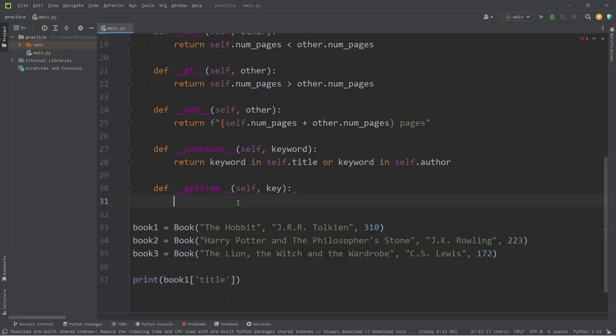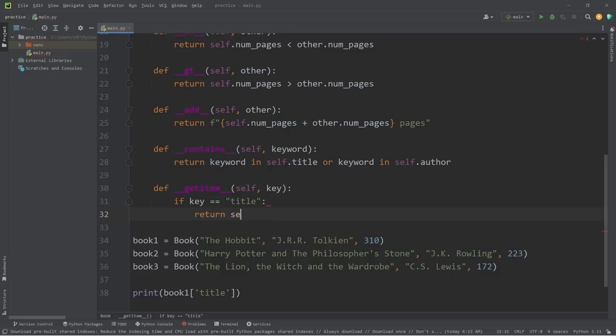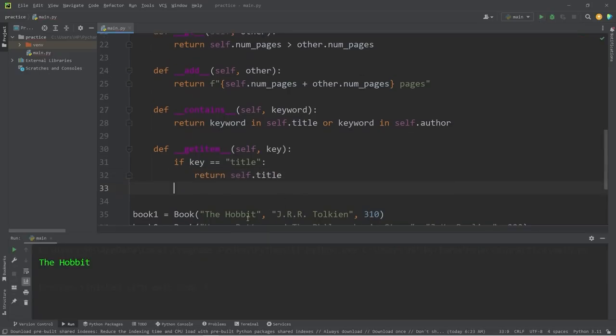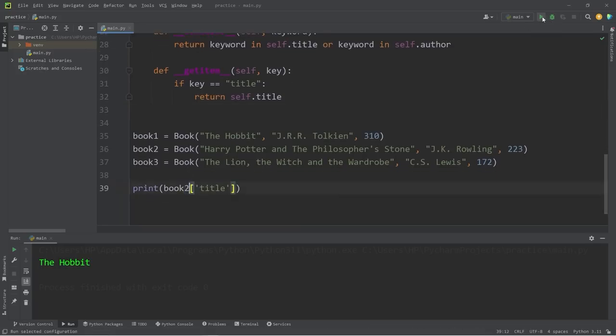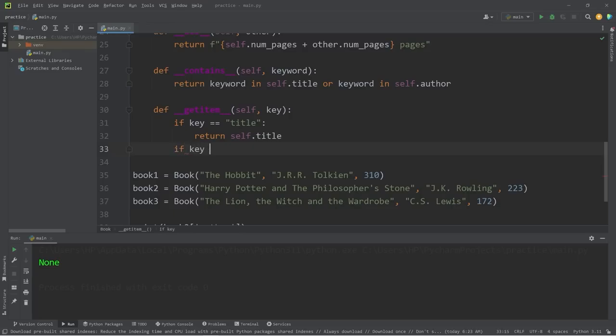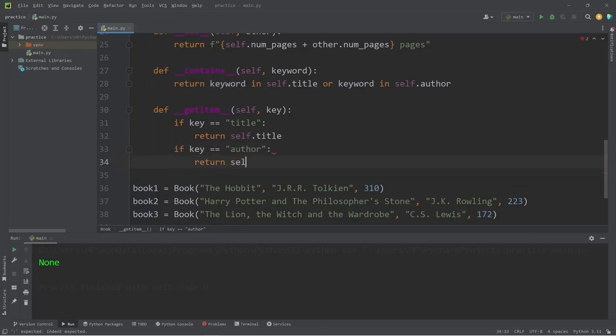What's that attribute? We will check if our key that we receive is equal to title, which it is in this case. We will return self.title. What's the title of the book? So that would give me The Hobbit. Here's book 2 and book 3. What if the key is author? None. We didn't set that up yet. If key is equal to author, then return self.author.